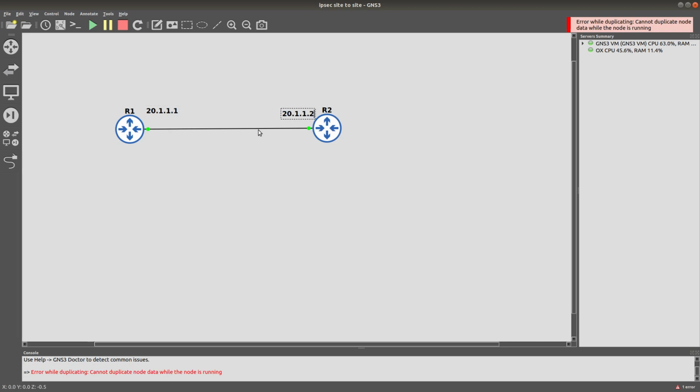It's going to be 20.1.1.2, and we're going to duplicate it again, and we are going to have a look at the loopback. So the loopback for this one is going to be, let's say, 20.20.20.20. And the loopback for router 1 is going to be 10.10.10.10.